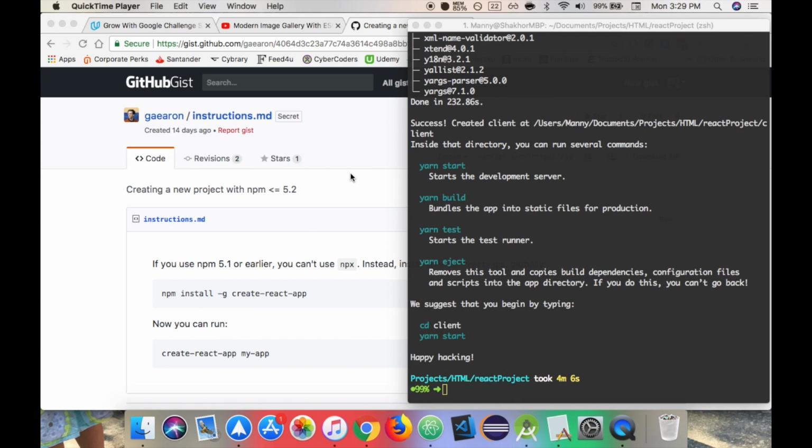Okay, so once it's finished creating a React project, you're gonna see a few instructions on here. As you can see, it installs Yarn for us, and it's giving us a few scripts that we could run. The only one that we're gonna be working with right now is yarn start. You can still use npm. It's up to you. I'm just gonna go ahead and use yarn.